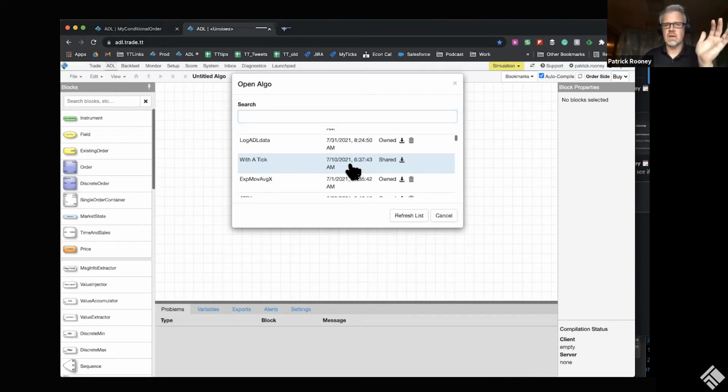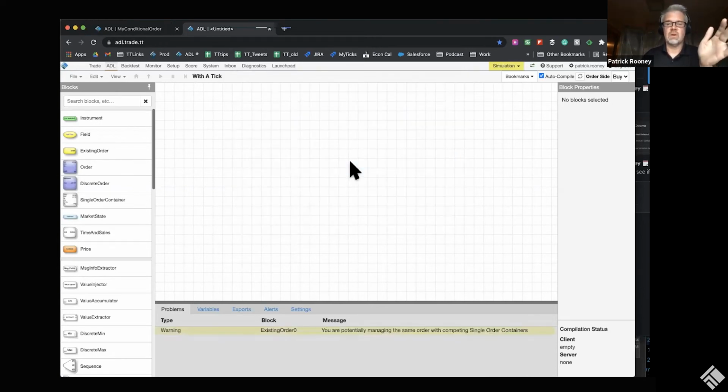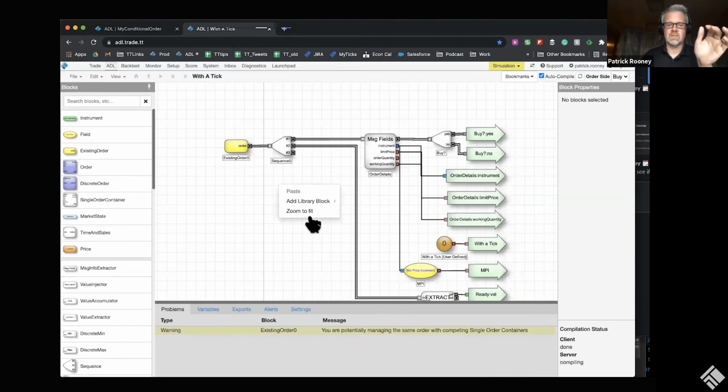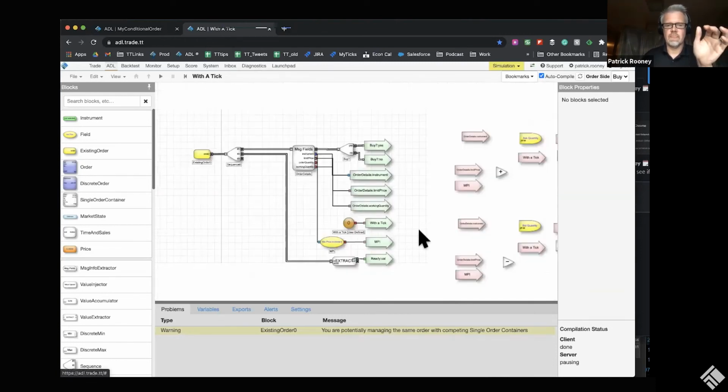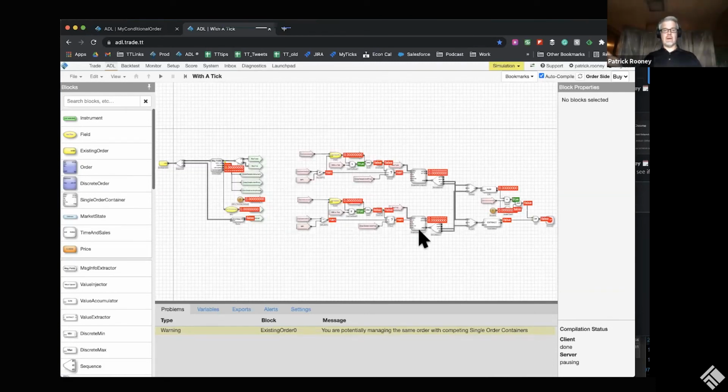What is with a tick? With a tick is literally what ADL was designed for, the very first instance of it. It was designed for how to actually use a with a tick.